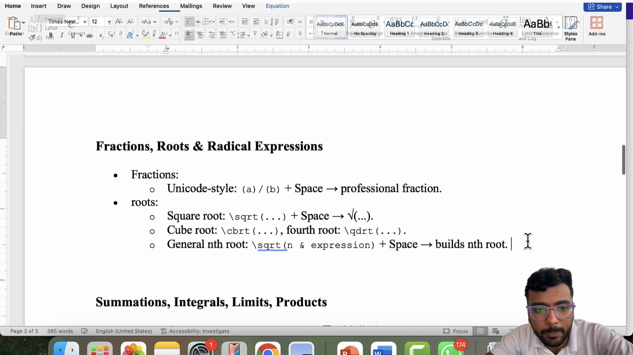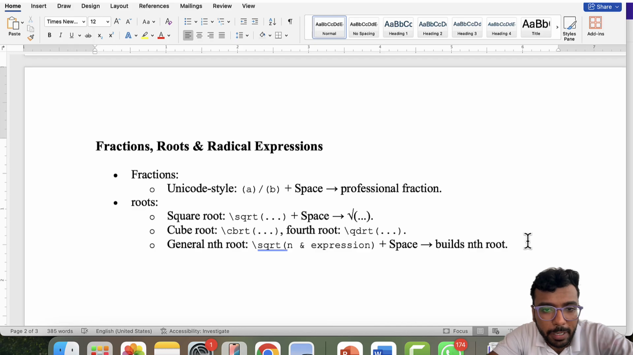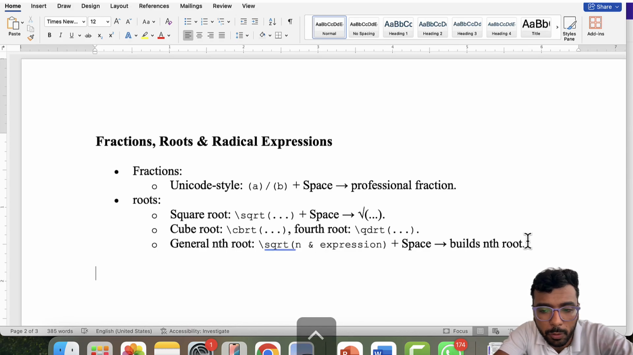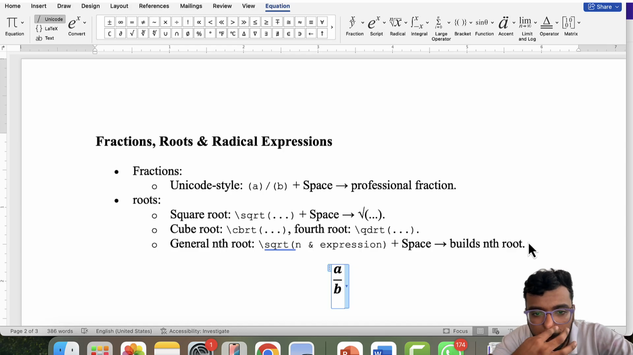The next thing is your fraction function. Fractions, how do you do a by b? It's not becoming like this, so we have to go to the math mode, the equation mode, and do an a by b. Okay, it becomes an a by b.